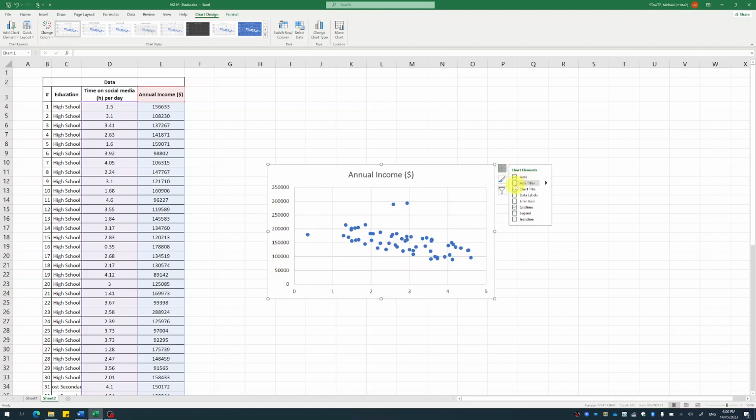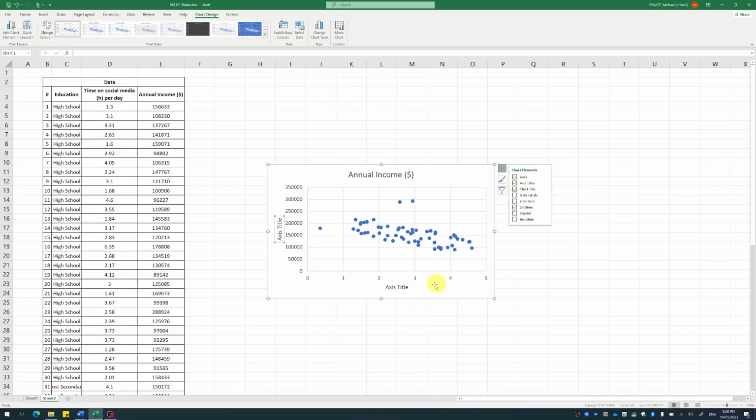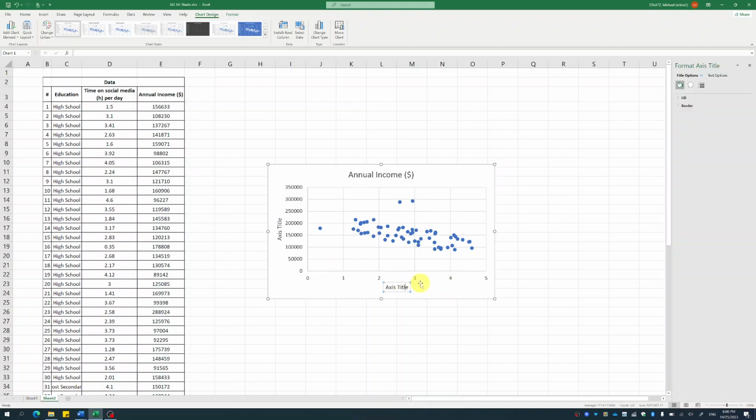I'm going to come to this plus sign. I'm going to select axis titles. Then I'm going to come and type in what my axis titles are. So this one will be time spent on social media, and I'm going to put the units, which will be hours. I'm going to edit my vertical axis, which will be annual income, and the units for that will be dollars.